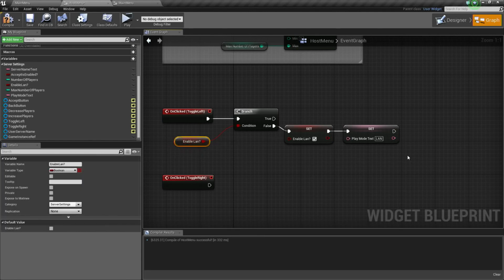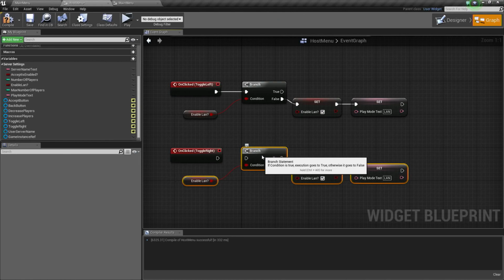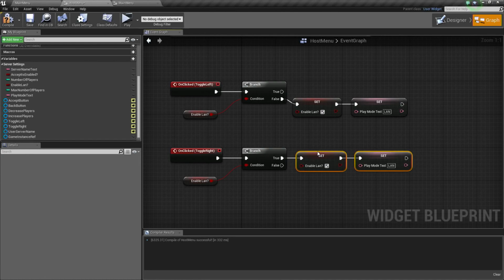So now with that, I can take all of these, copy it, paste it, plug this in, except now we're going off the true here. So I'm going to hold Control and drag that and put that up there. And we're going to uncheck this, and we're going to change the play mode text to internet. Or Steam, or whatever you want to put here.